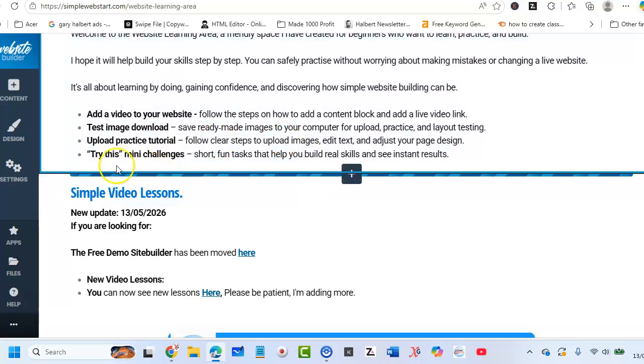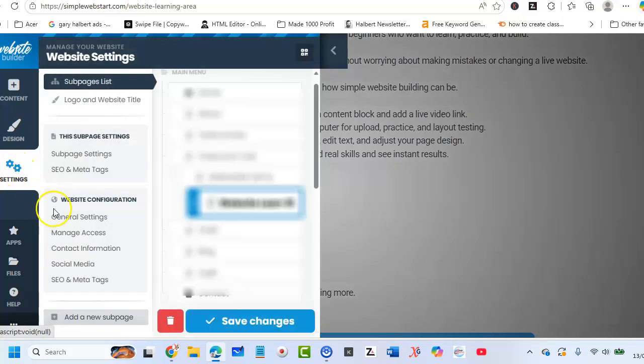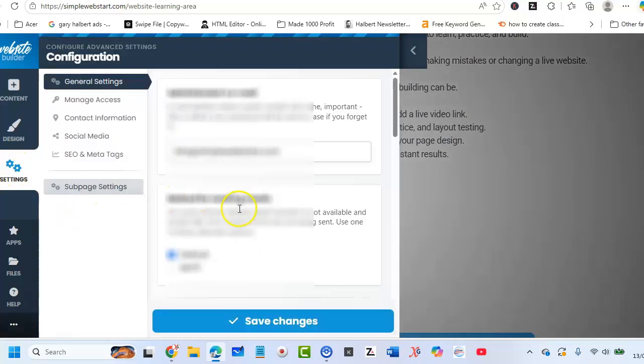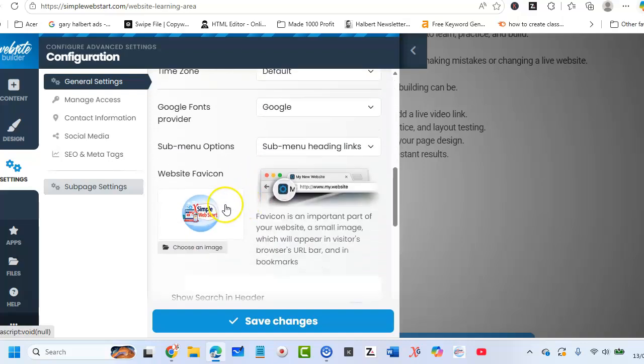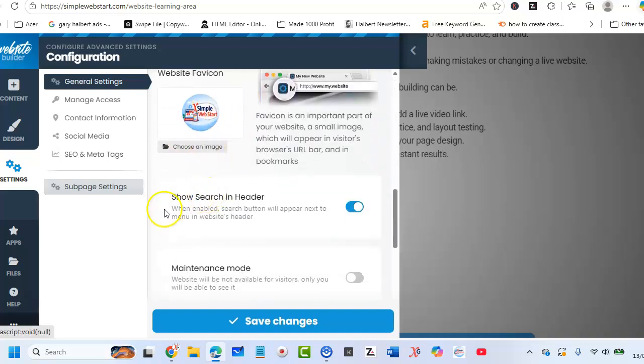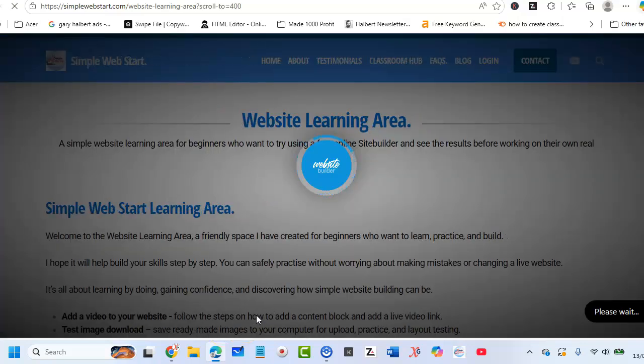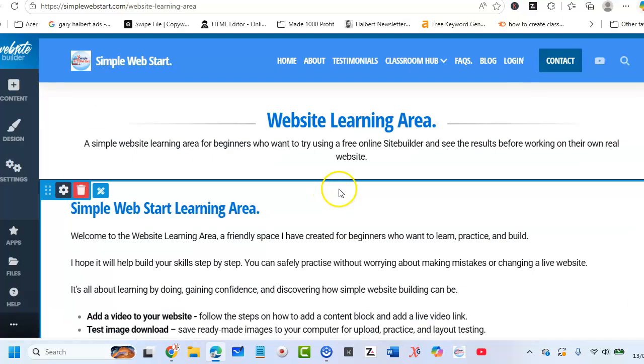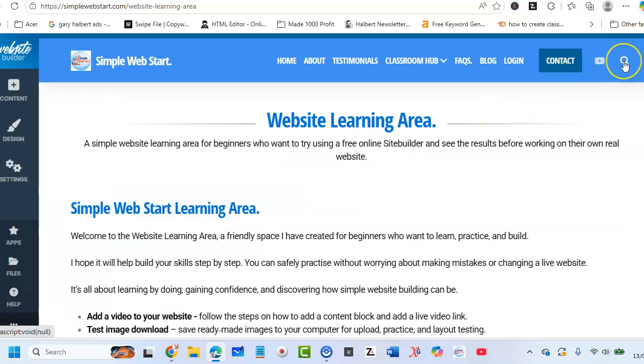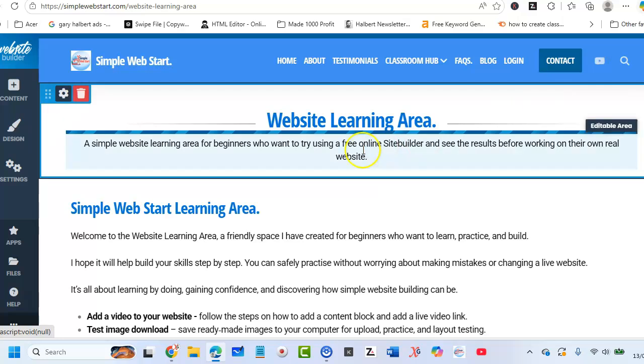So what you'll need to do, if you go over to settings, go to general settings, if you scroll down, and then just under where we've added the favicon, you'll see show search in header, and you can actually turn it on here. And when you've turned it on, save changes, and then you'll see it appear up the top of the web page.